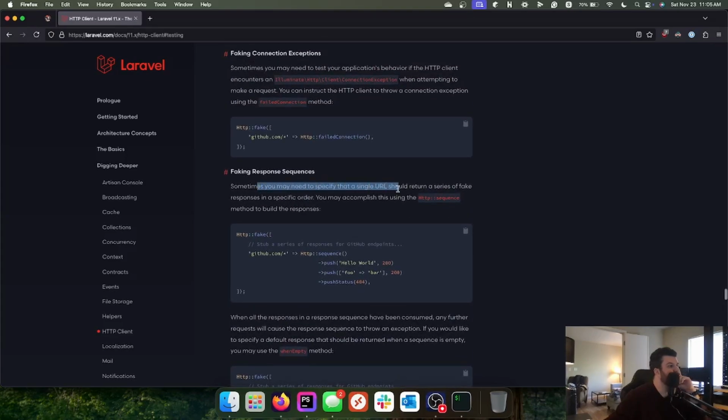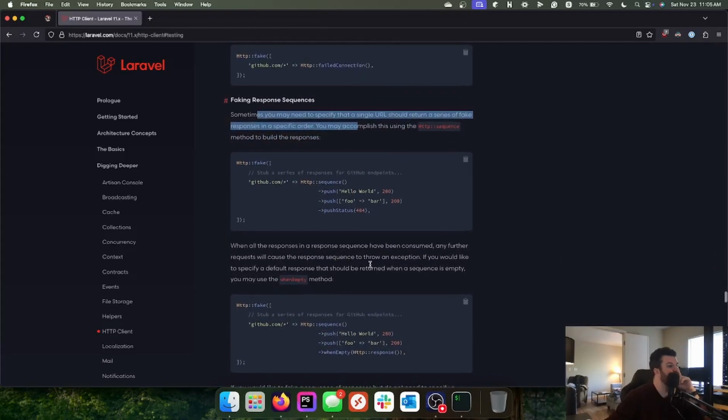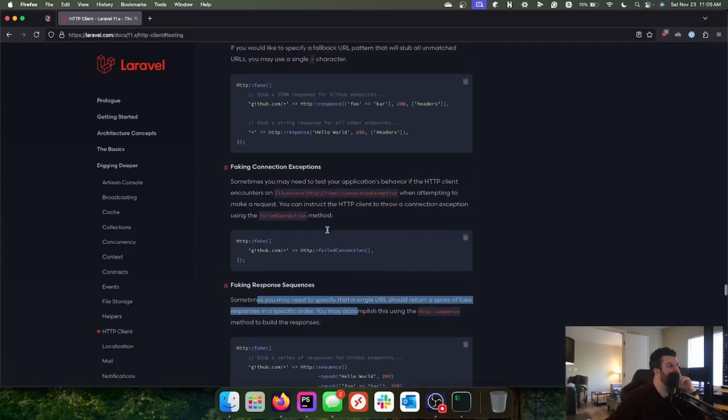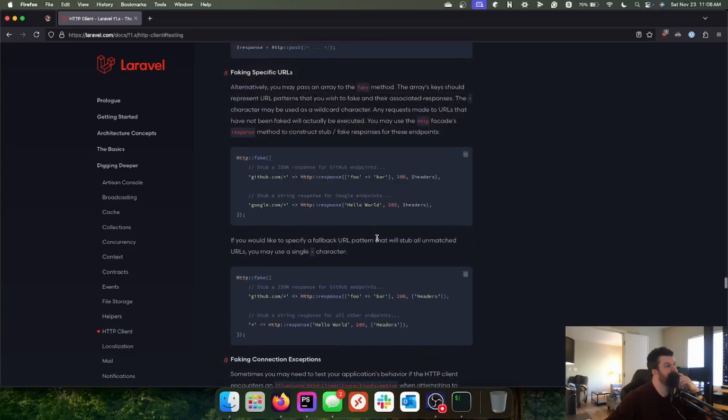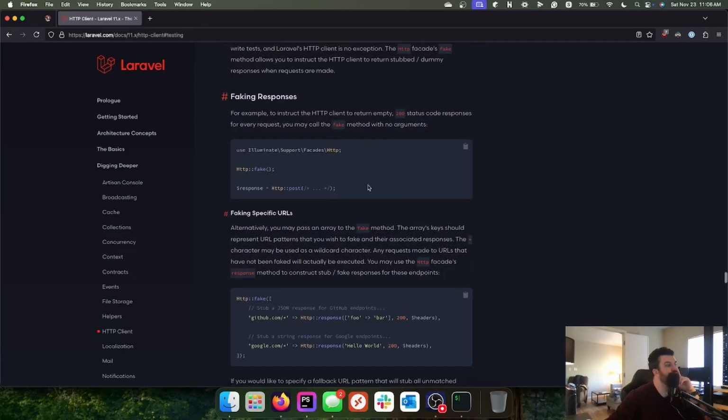Sometimes you may wish to specify that a single URL should return a series of fake responses in a specific order. You may pass in the right URL. Any requests made to URLs that have not been faked will actually be executed. Use the response method to construct stub fake responses for these endpoints.